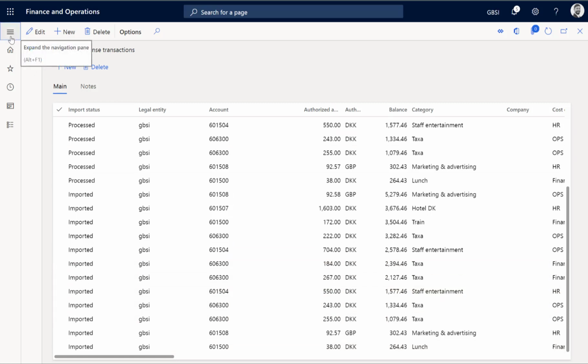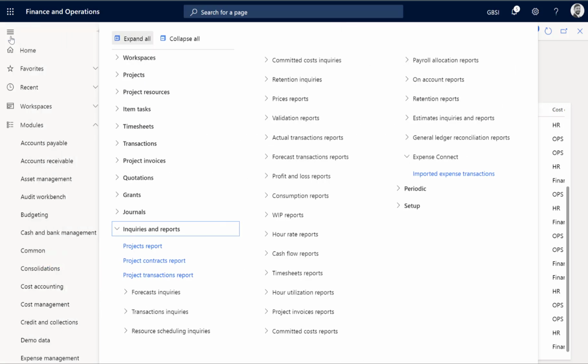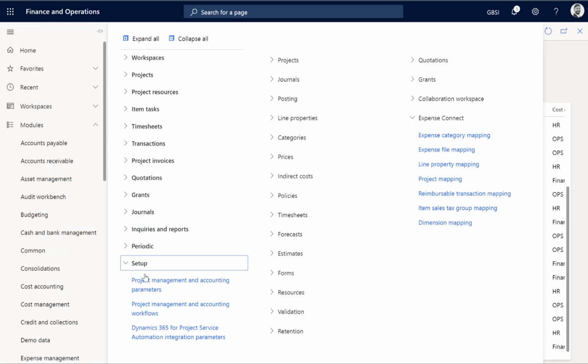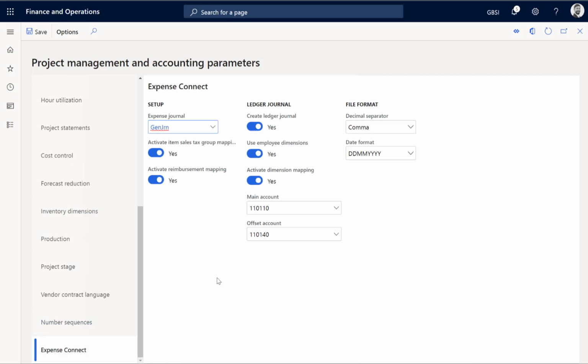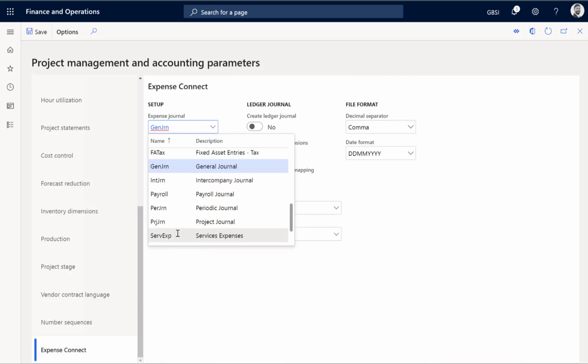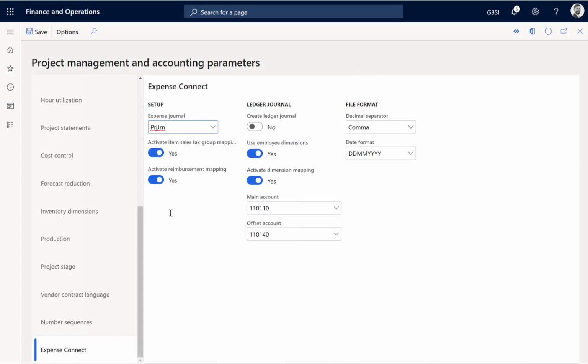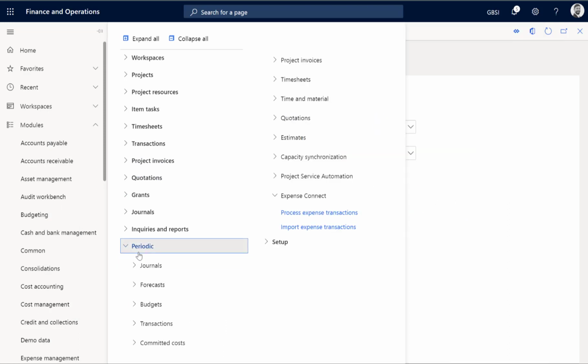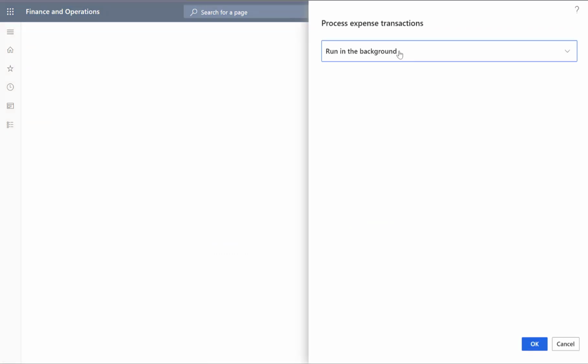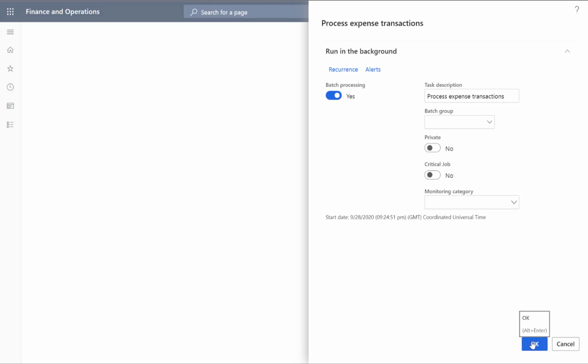So before we can actually transfer these to an expense journal, we're just going to update the parameters, which will be in here. We're going to go to the Expense Connect tab again, and then we quite simply just going to deselect the create ledger journal, and this will now make the system create a project journal. And the last thing we need to do is just update the journal type. So I'm going to select project journal. Now the transactions will be processed in the project management and accounting module. These transactions, just to process them again, we will select process expense transactions, and I'm going to select OK.